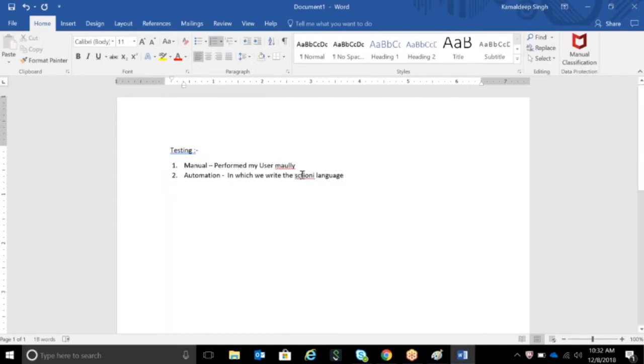Okay, and this is one in which we write the actions in language. For that we use tools to do it. Okay, the tools can be different. Now in the market there are different tools. One is license, another one is open source.